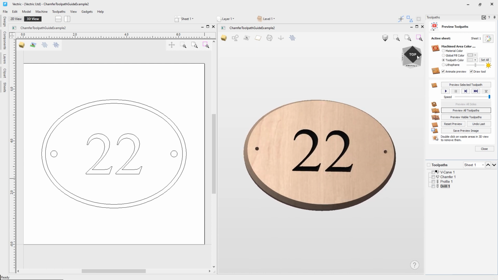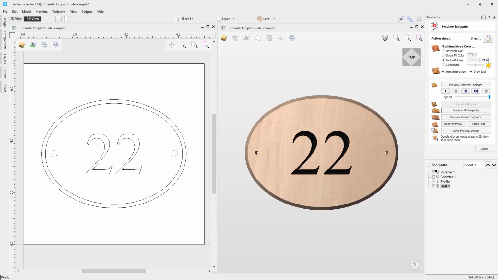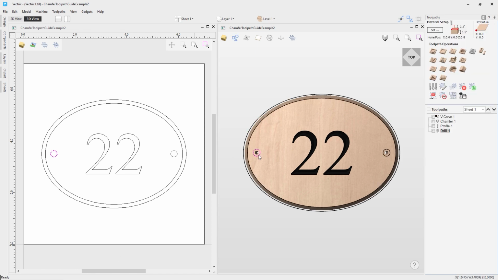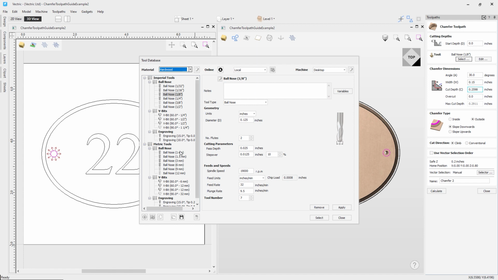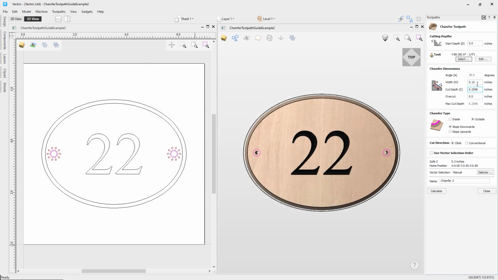So let's just pop that down to top view. So let's look at toolpath in these, shall we? So let's select our vectors in the 3D view. So let's hold shift while left mouse clicking, and we'll click the other vector as well. Let's go over to the chamfer toolpath, and in this case we want a start depth of 0 because we want it at the material surface. We're actually going to use a 1/4 inch 60 degree V-bit. Let's click select. In this case we want the width to be half of the diameter of the hole, which is 0.25.